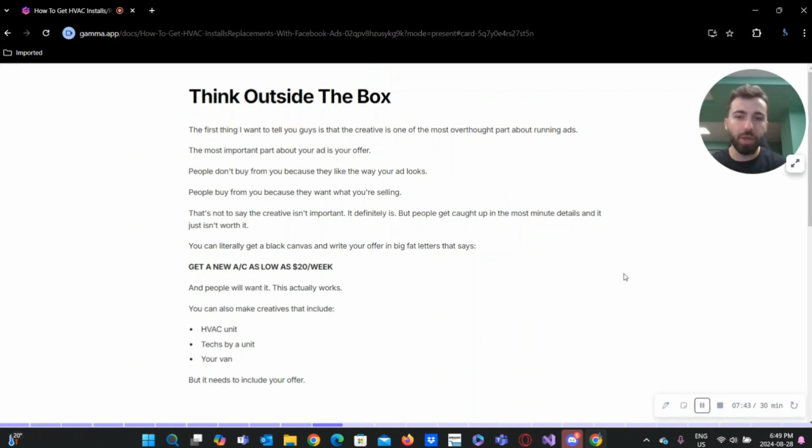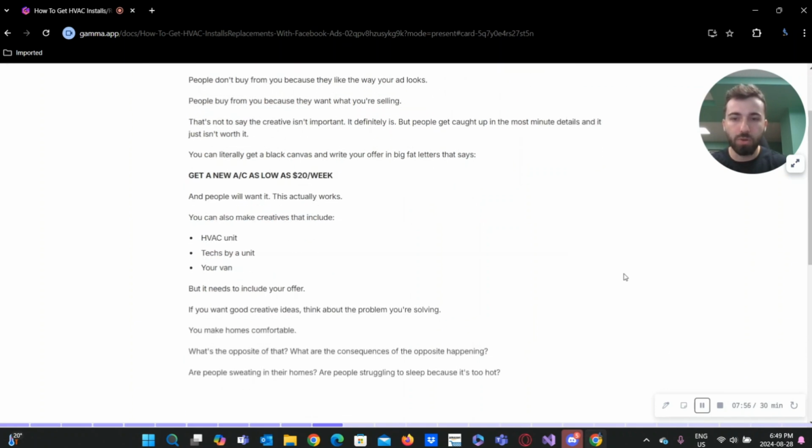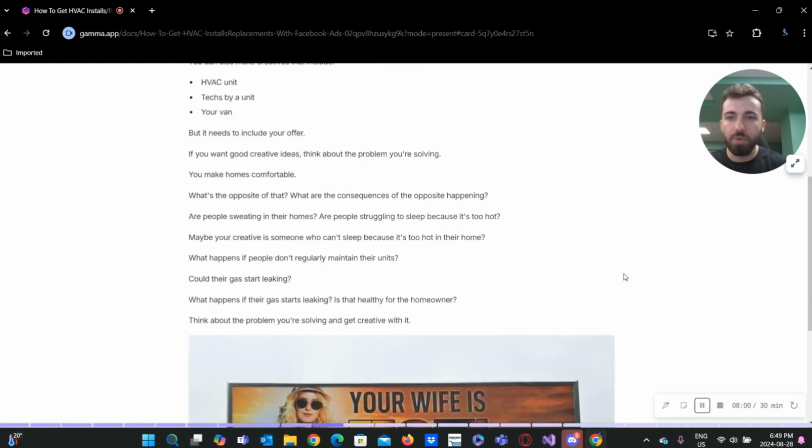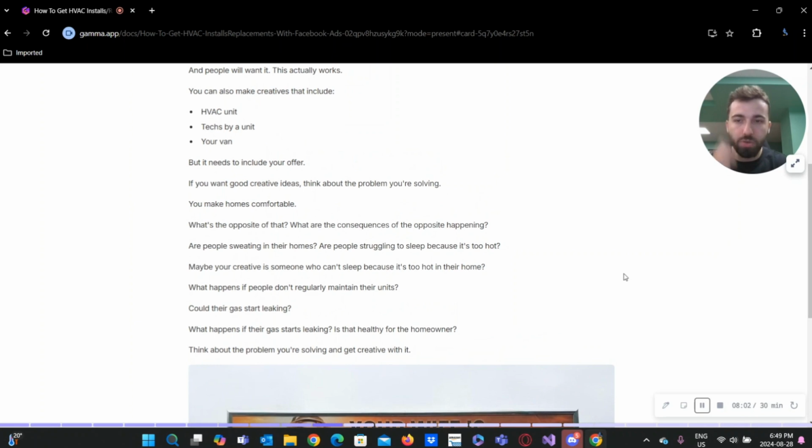You can actually get away with a black canvas and write your offer in big fat letters that says get a new AC as low as $20 a week. People will still want it. This actually works. You can also make creatives that include stuff like an HVAC unit, text by a unit, your van, and that sort of stuff. But it does need to include your offer.